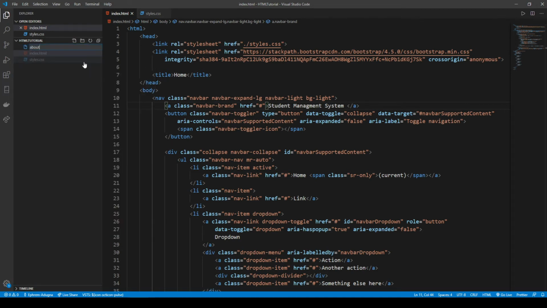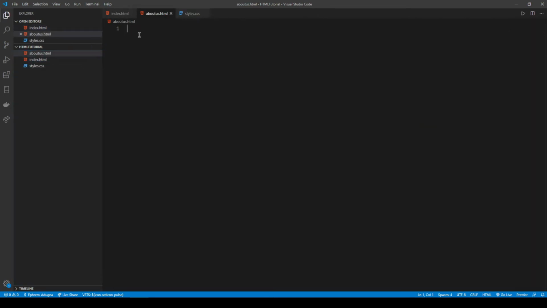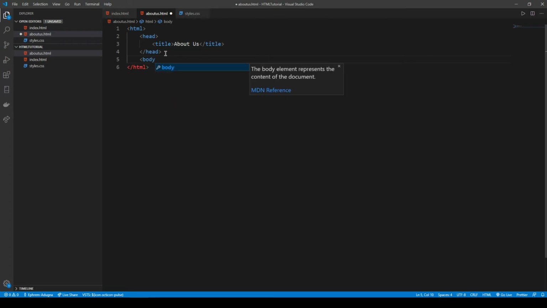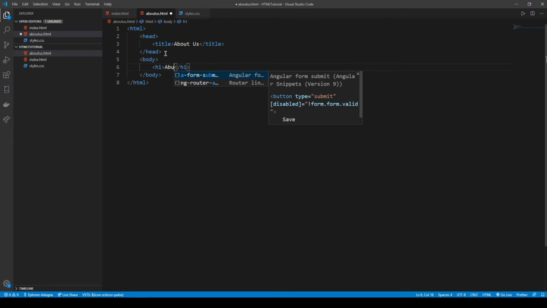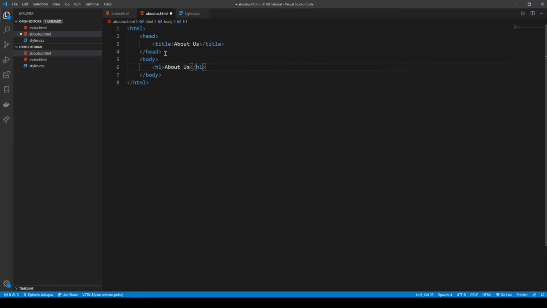So now let's add another HTML file called aboutus.html. And then, as usual, we type HTML and then head and then title and then about us. And now under our head, we type body and then H1, and then we can type about us again, and then inside of a paragraph tag, we can just type some sample text.